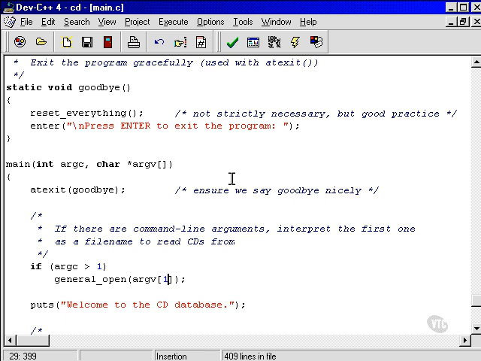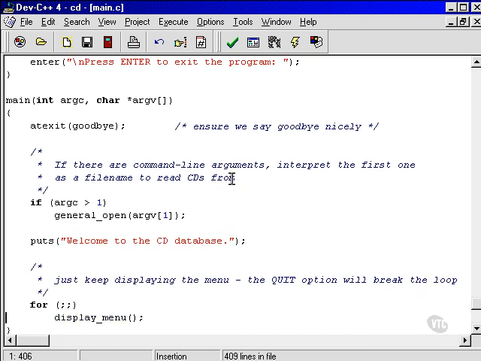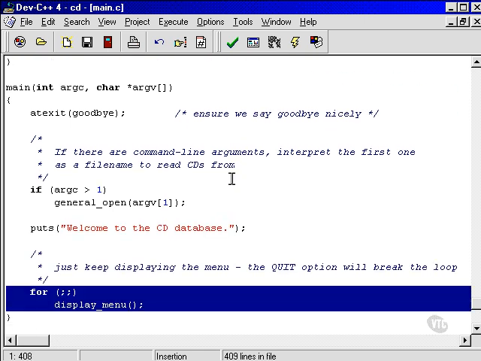And that does a general open. We'll have a look at what general open is in a moment, but you can imagine that it's going to be a program that opens up a file and reads some CDs out of it. Then we say welcome to the CD database. We only do that once, and then we go into an infinite loop displaying the menu.